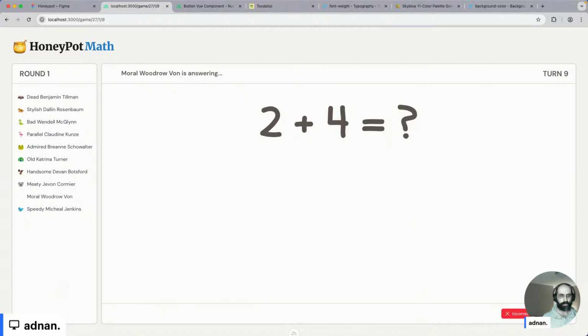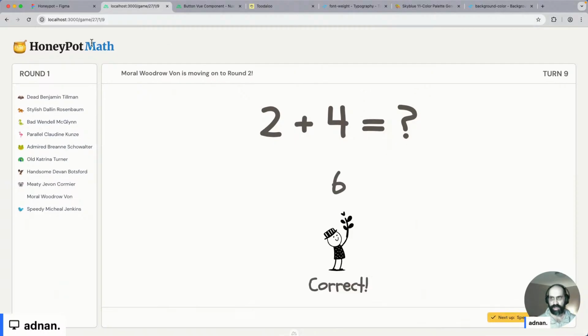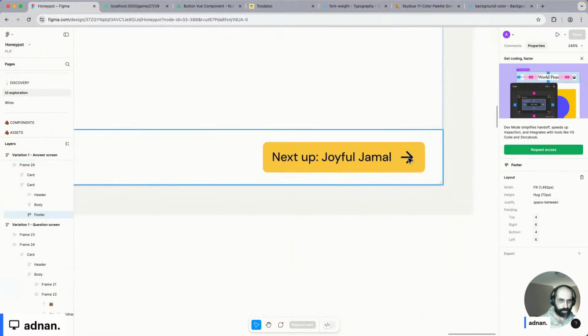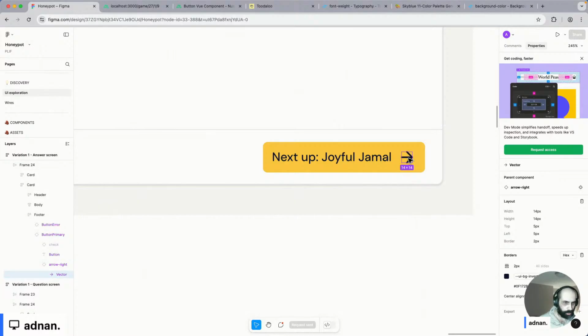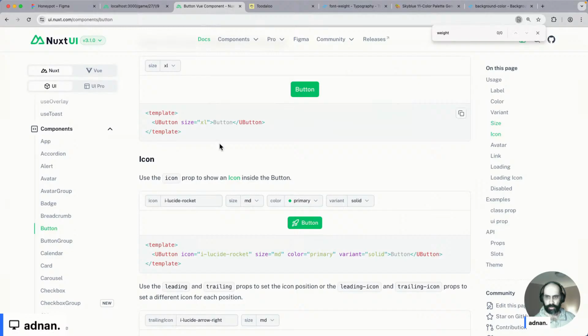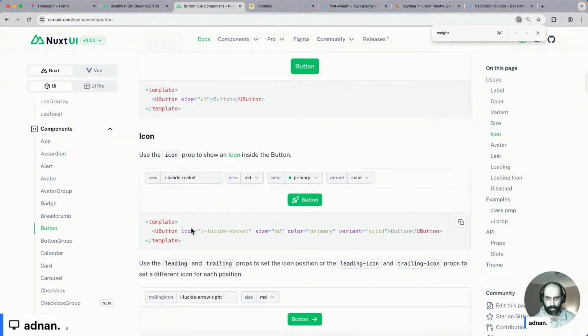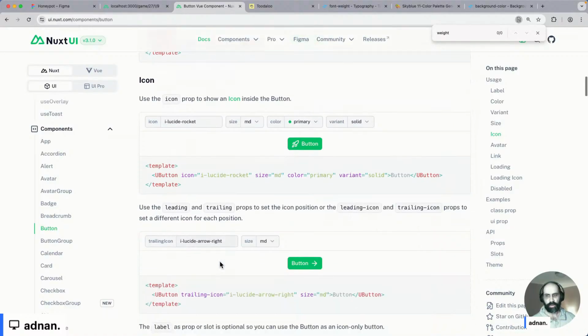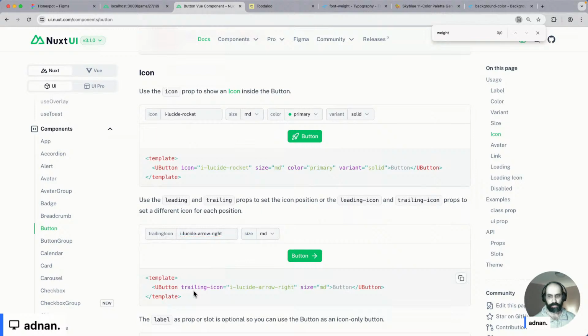I won't do those now, but what I will do is this next up button has this icon, and this icon is arrow right, classic arrow right, which I believe is available to me. And let's take a look at the button here. This is good. Icon by default shows up here. Look, it's right here. Everything is here for me. Trailing icon is what I need to use.